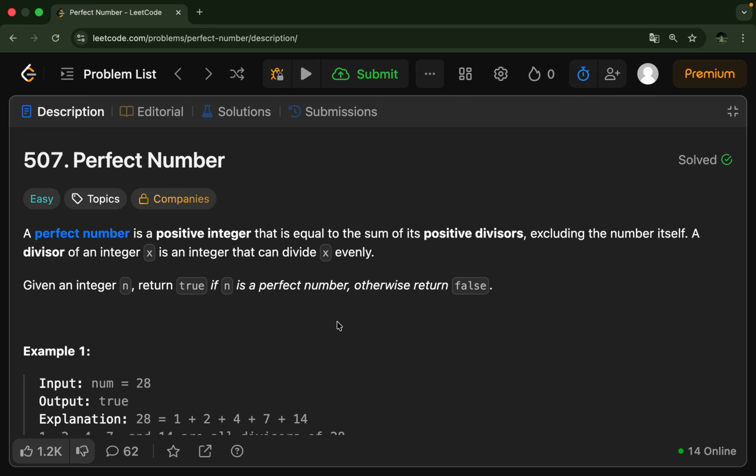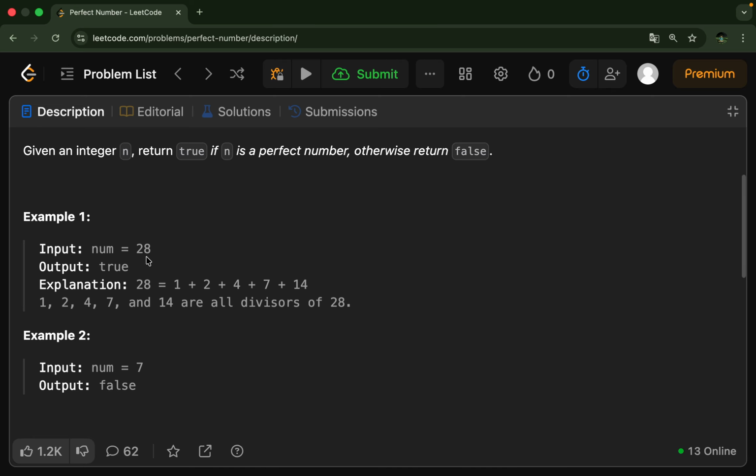Here, 28 is the perfect number. The reason is, observe this. What are the proper divisors of this one? 1, 2, 4, 7, and next of all, 14, right? On adding all these values, you'll get the result 28, which is matching with the input. We need to return true.